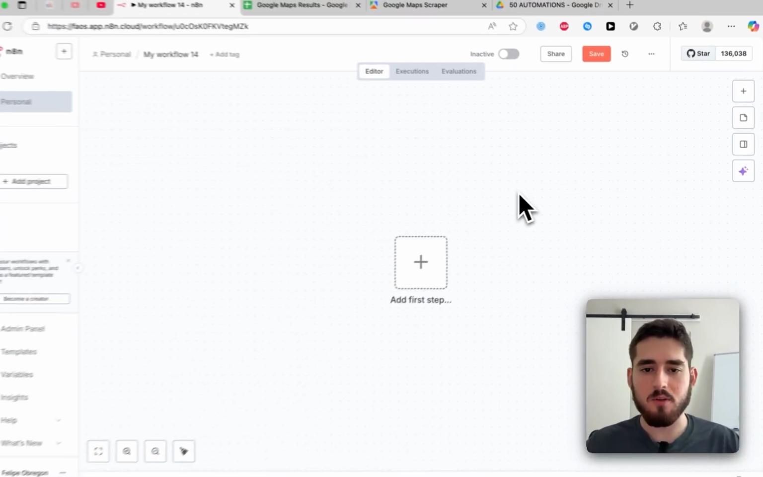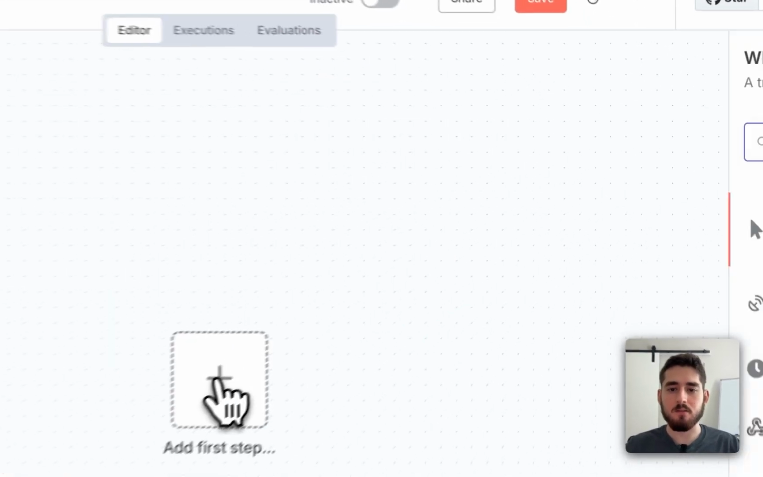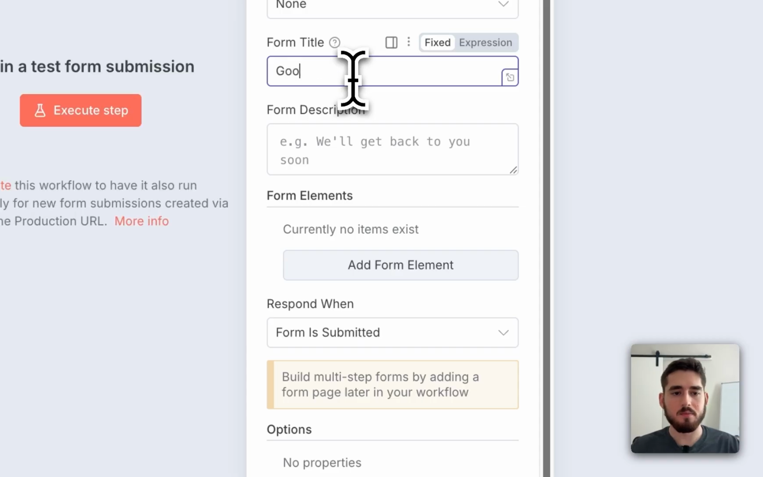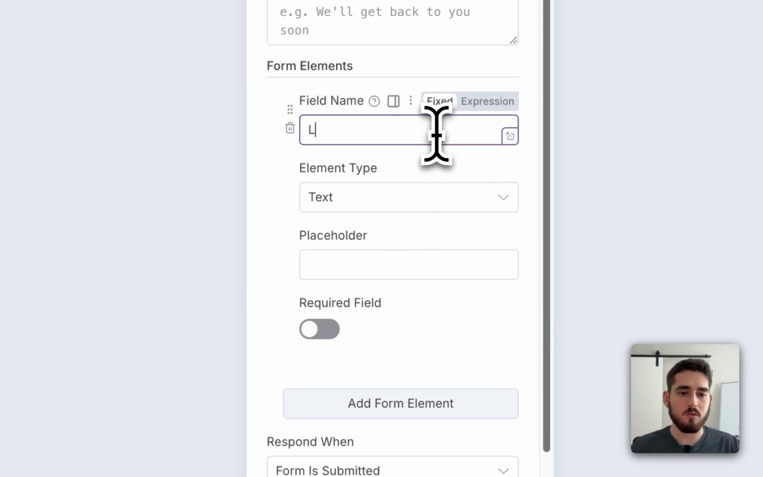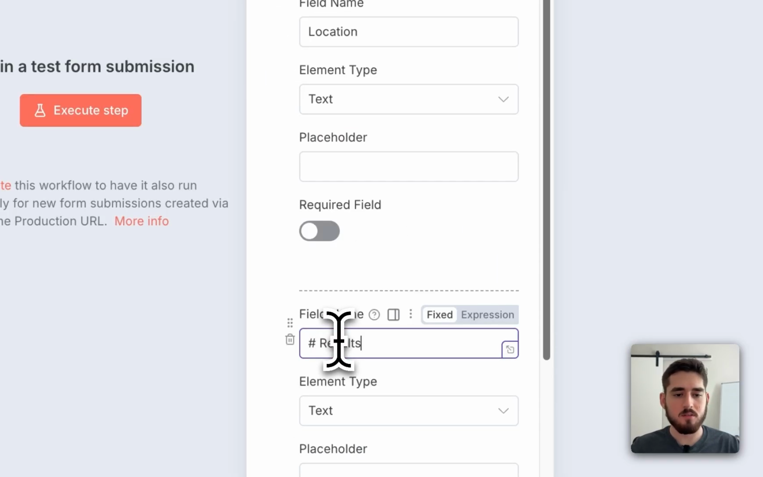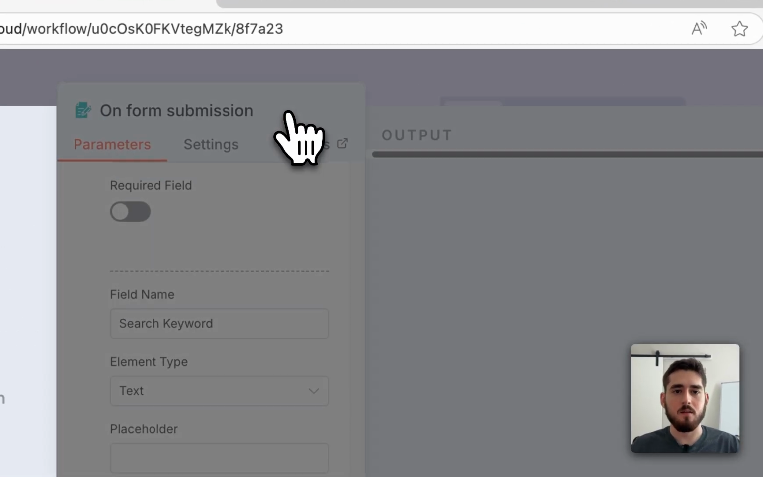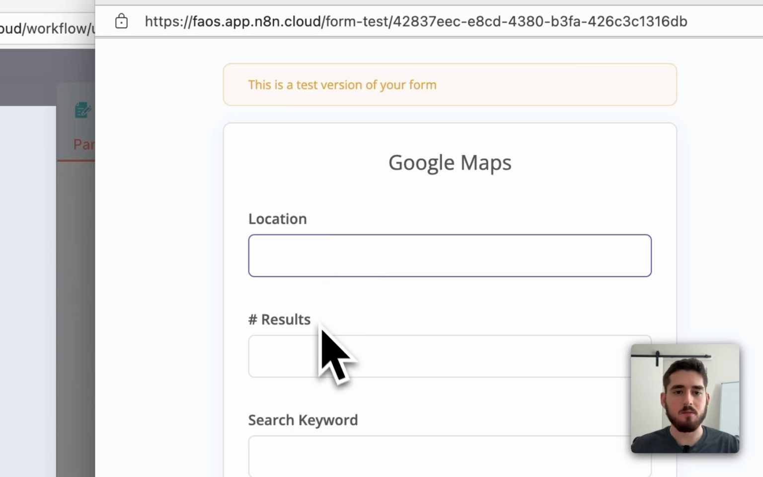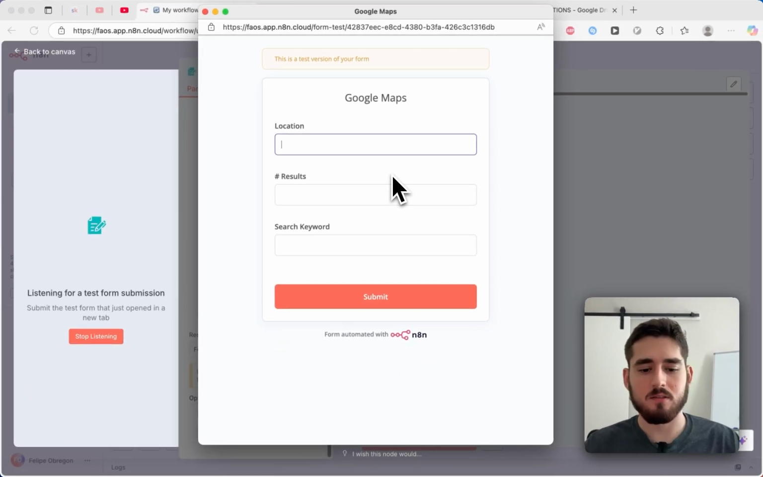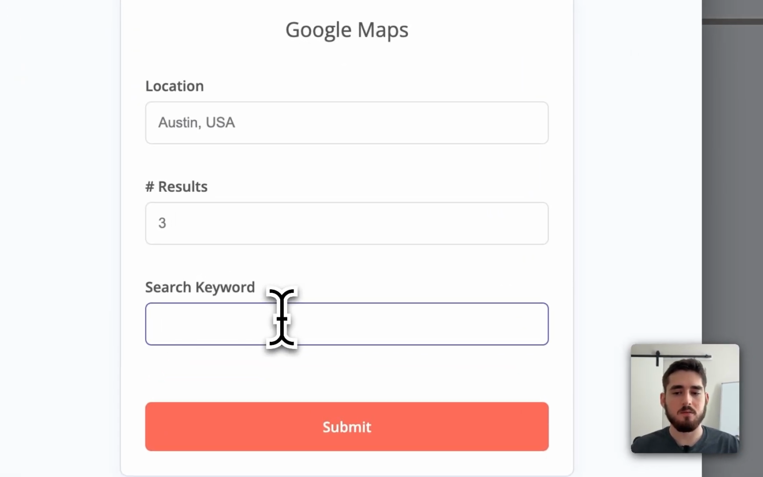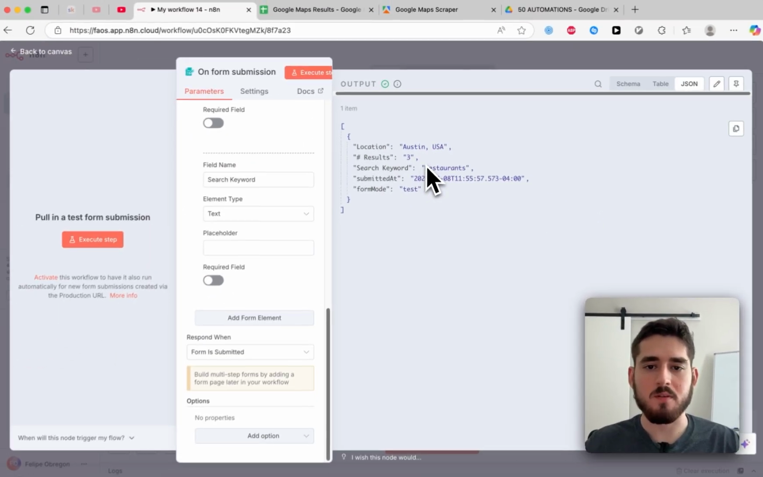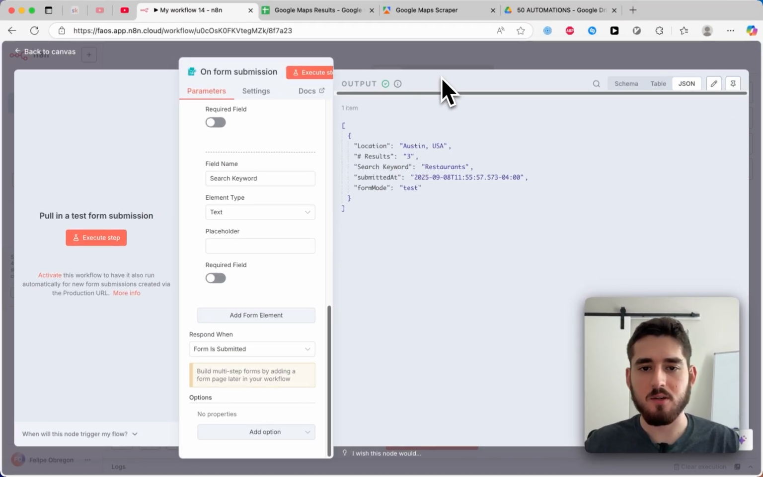All right, so starting out with a blank workflow, let's add in a form node. We can call it Google Maps. And for our first element, we can do location. Let's do the number of results. And let's do the search keyword. Okay, now I'm gonna execute this now because I want to use the data from here while I'm building my automation. So let's say we wanna do Austin. Let's get 3 results, and let's look for restaurants. Okay, so now you can see I have the JSON of my form submission, and this is gonna be useful when I'm building the next node, because I'll be able to drag and drop this data into the node.